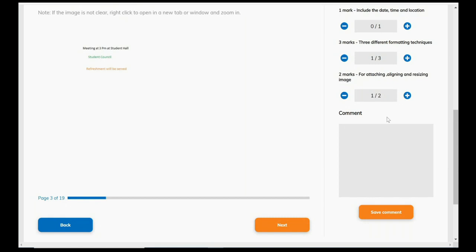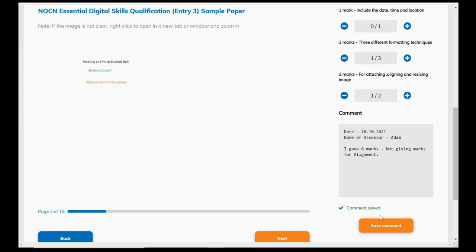There is also a comment section on the bottom of the screen. Here we would suggest you add any comments for marking decisions and any IQA comments. Once you're done writing the comment, don't forget to click on the Save Comment button. You can also add the date and your name in the comment section before adding the comment.